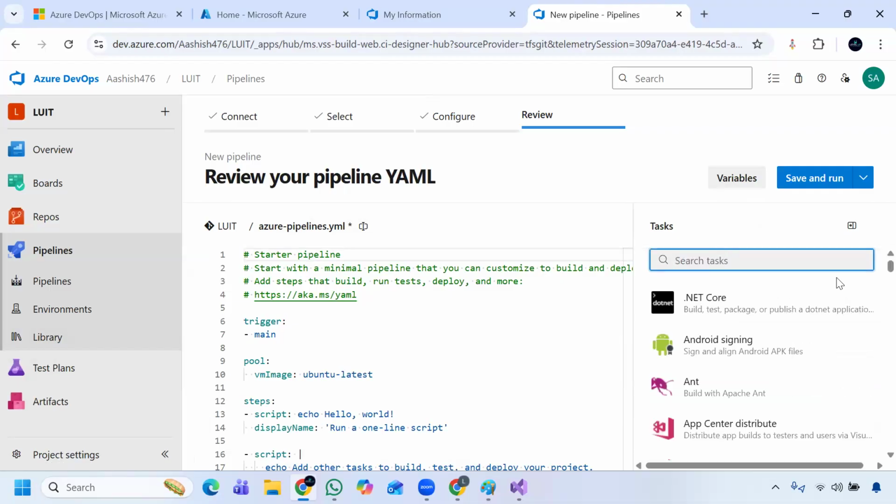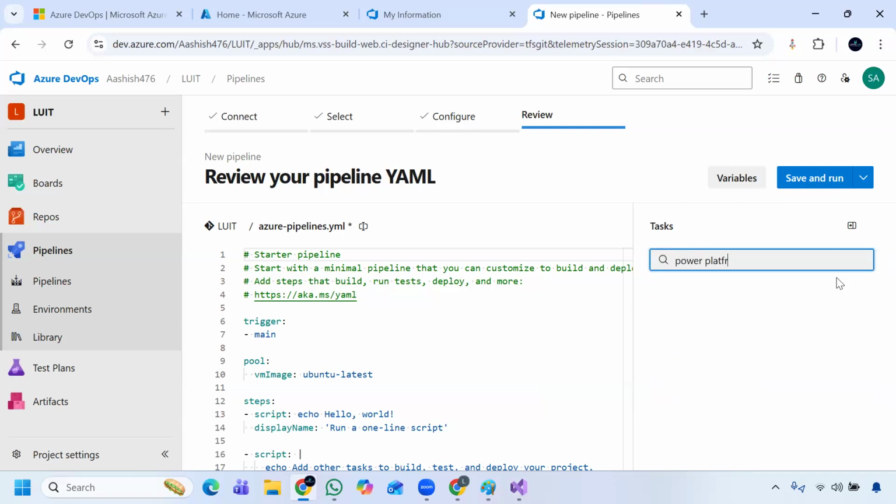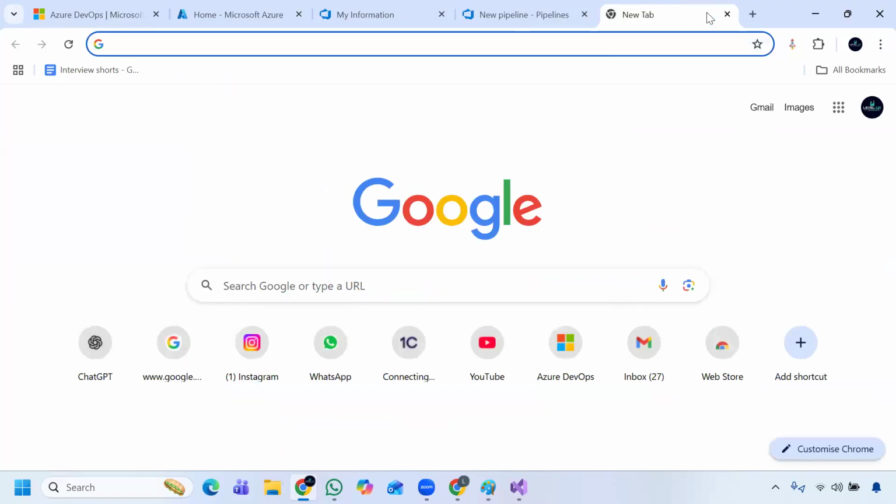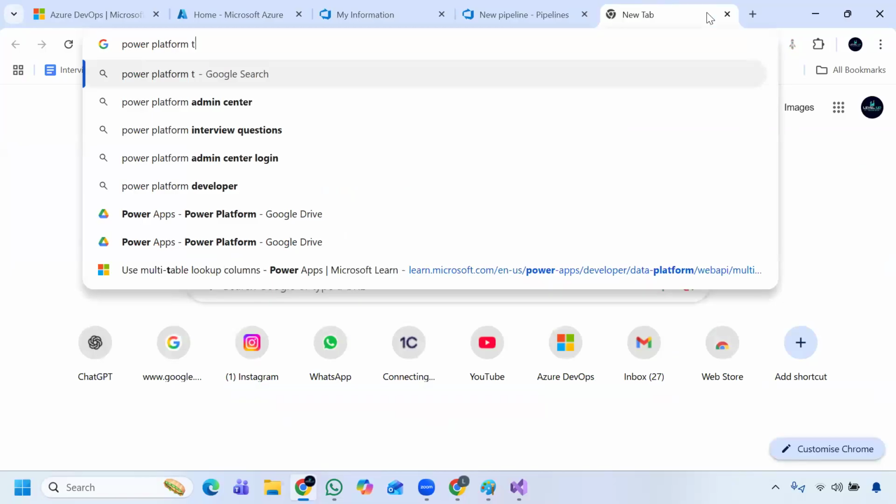Now ideally, we will have the Power Platform task. When we insert the Power Platform task in the pipeline, it will fetch the solution and import the solution. Whatever you are doing manually, like export, import, shipping, everything, we will be doing using Power Platform tools. Now I will just show it in the Google Power Platform task.